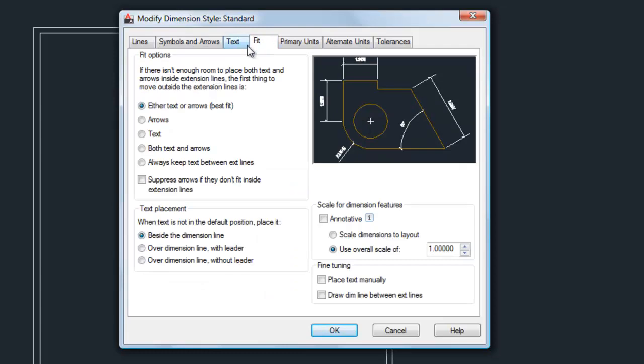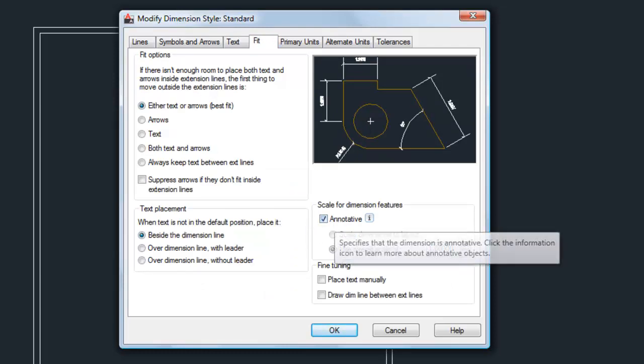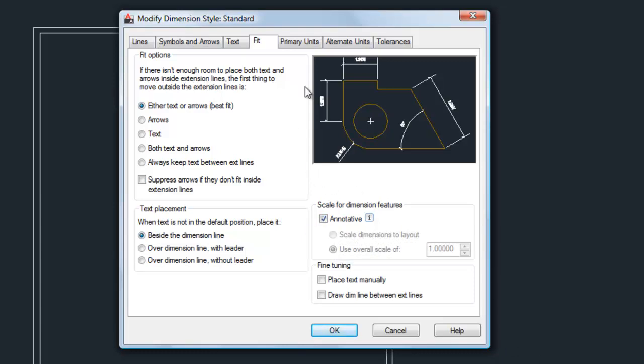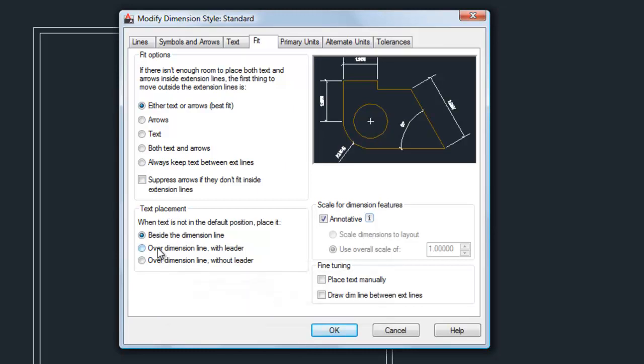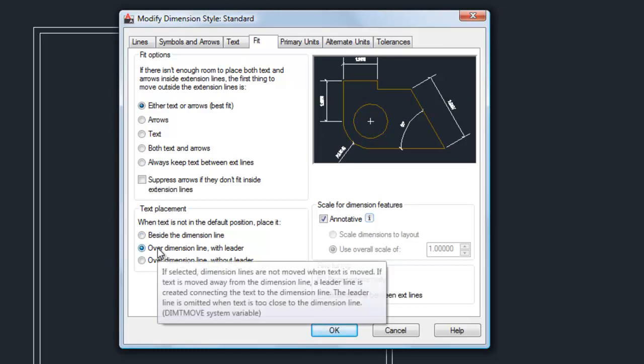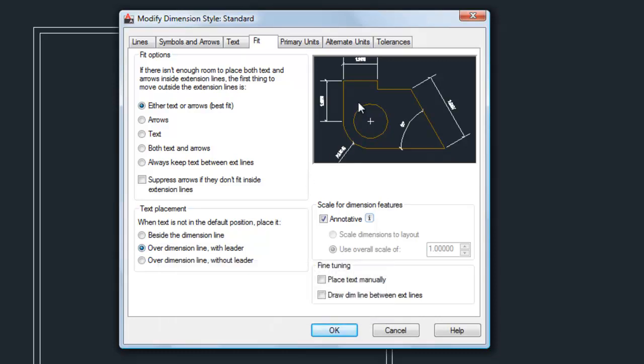Now moving on to the fit tab. You want to check the annotative box if you want the annotative scale button to work with the dimensions in the same way as it did with the text in the text video. And usually on the lower left, I would change this to text placement, change to over dimension line with leader. And what that does is when there's a very tight dimension, it will position the text kind of above and to the side with a diagonal leader to connect back to the dimension.